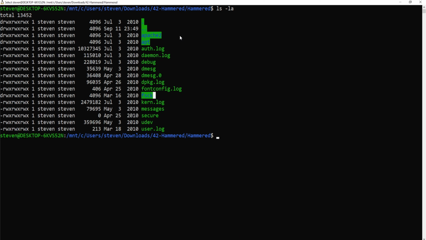Starting with auth.log, this keeps authentication events that include success and failed logins. The daemon log keeps track of background services. Debug stores messages related to debugging for troubleshooting purposes. Dmesg captures information about the boot process, hardware detection, and driver initialization. Dpkg contains information about your installed packages. Fontconfig is related to fonts. The kern.log keeps kernel logs and warning information. Messages can contain system services and also background processes.